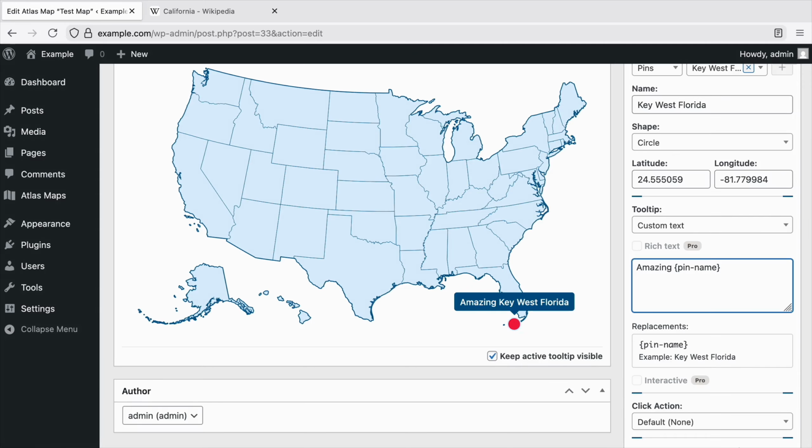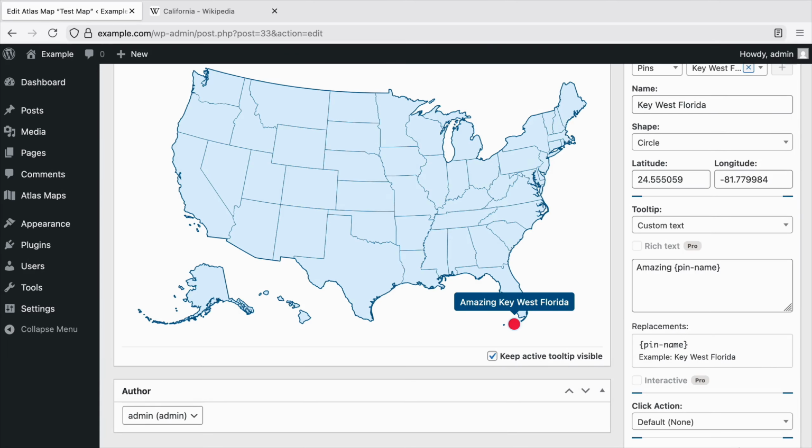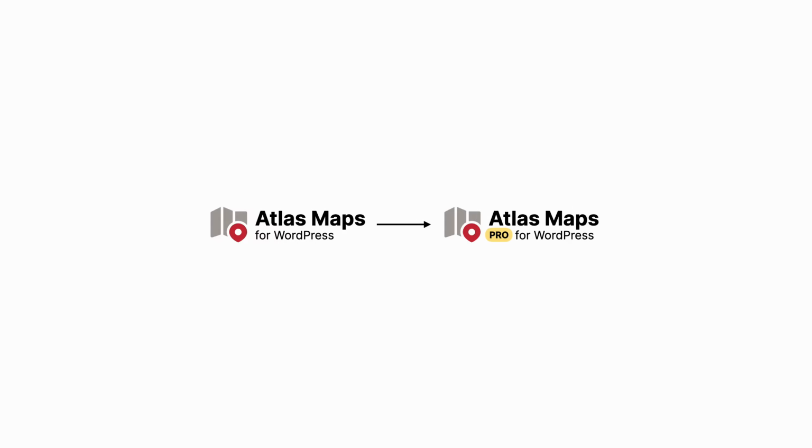If you can't find a feature you need in the free version, take a look at Atlas Maps Pro. You can hover over the Pro labels in the interface to preview the extra features they unlock. Or watch the follow-up video linked at the end of this tutorial for a full overview of the Pro features.